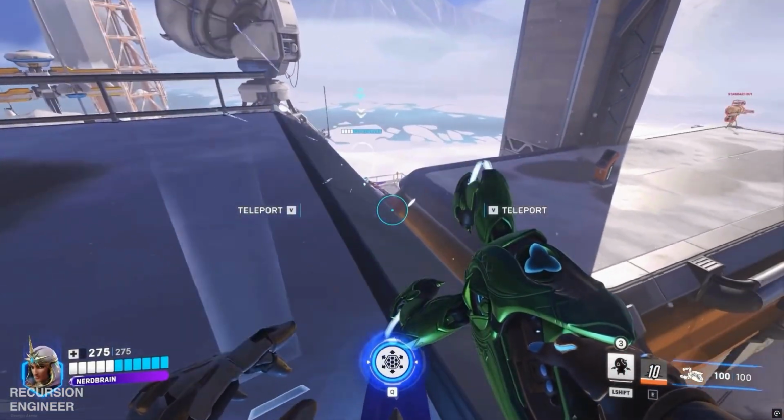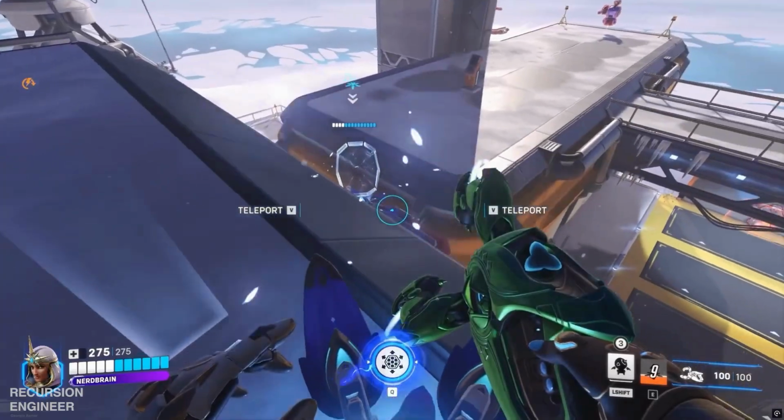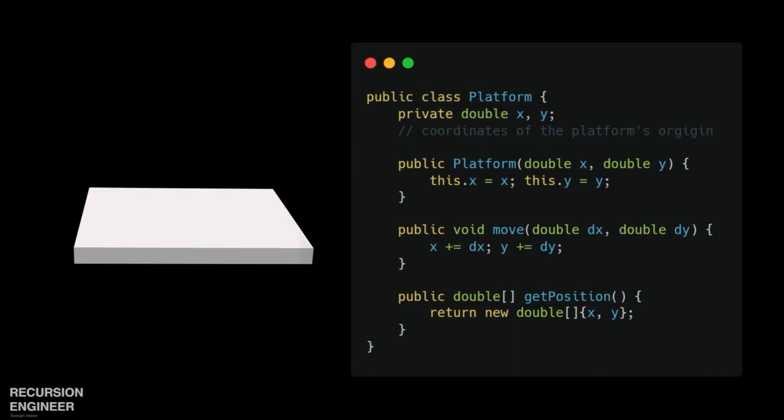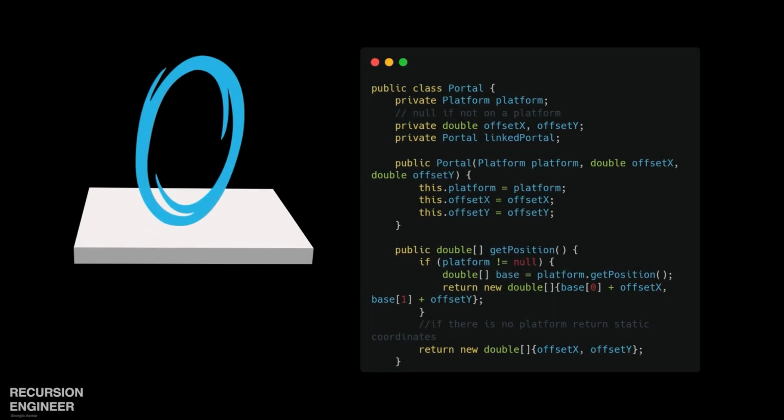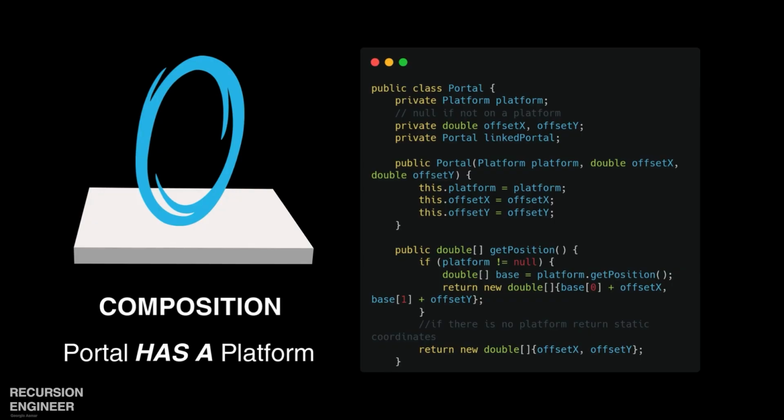This portal should move with the platform and teleport the player to the updated coordinates. First, let's create a platform class with a move method to control its movement. Then we edit the portal class, employing a concept called composition, meaning the portal has a platform. This approach is effective because the platform coordinates will update automatically when using move.